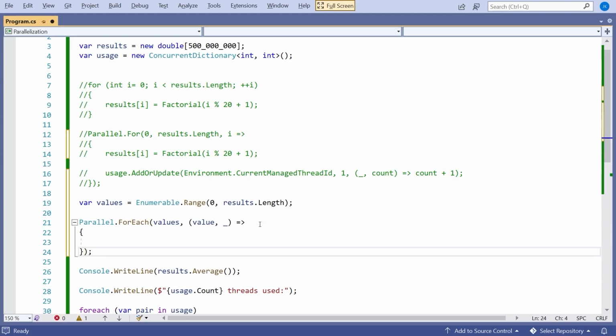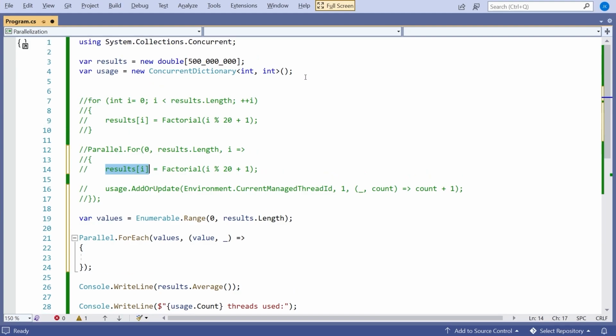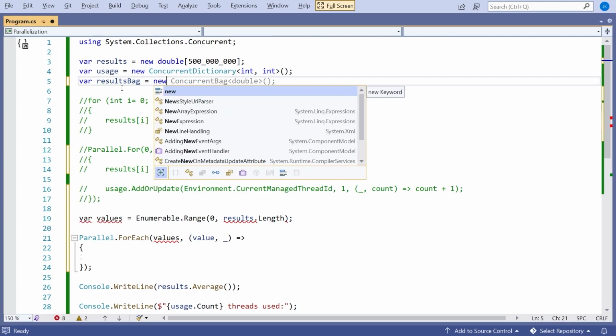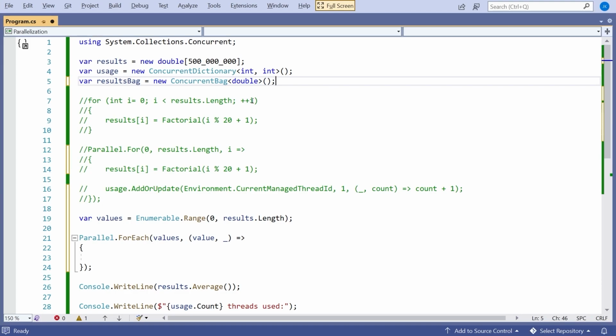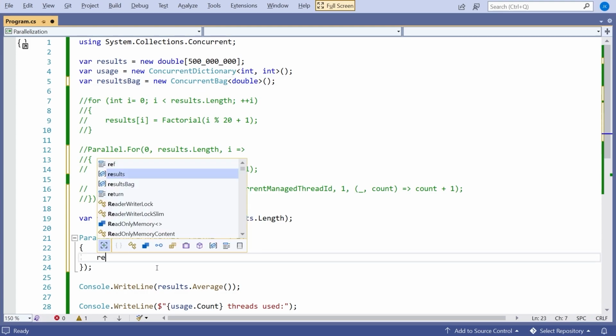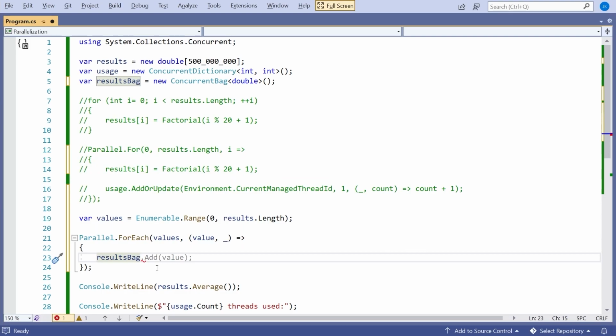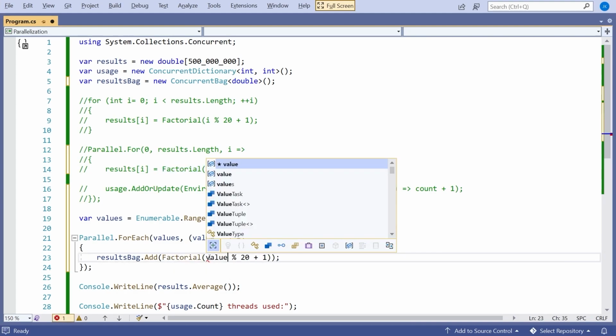And the problem is, because we don't have an index, we can't just do something like results[i]. So I'm actually going to have another collection on there. So what I'm going to do here is have a var, and I'm going to call this resultsBag, and this is going to be of type ConcurrentBag of doubles. So like I had a concurrent dictionary, another thread-safe collection, ConcurrentBag, that we've got there. And so what we can do here is just say resultsBag.Add, and then we don't want to add the value, we actually want to add again the factorial in there, and change that to value.